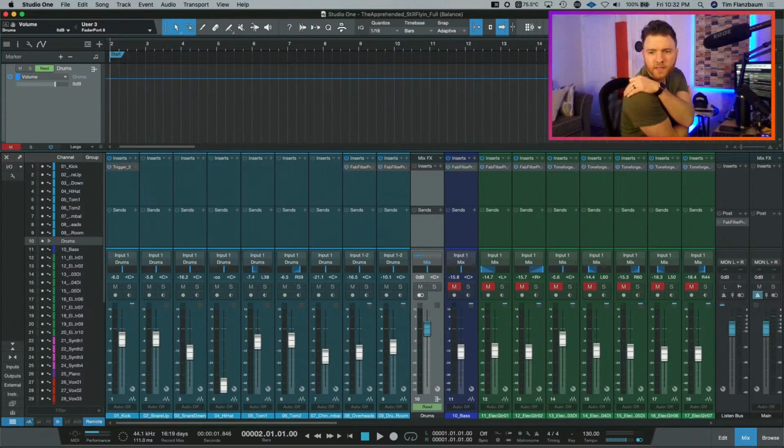Would you use mix effects on any other bus but the mix bus? I know you can. Yes, you can. But I'm not sure why you would. What's up, Manus?